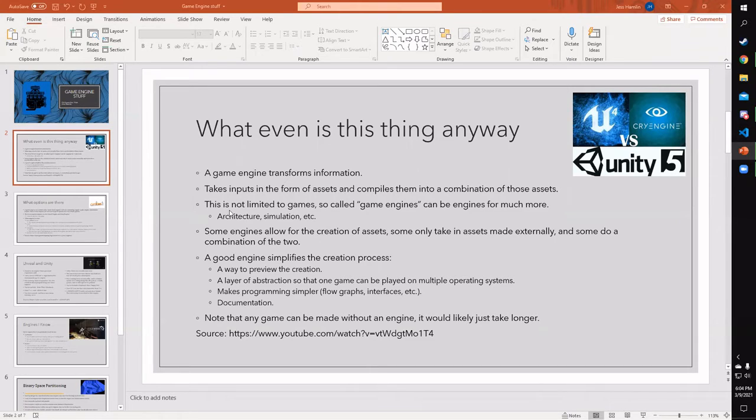And it's not limited to games. Game engines can be used to create architectures, simulations, and more. One of my favorite game engines I'm going to be talking about in a second was actually commissioned for NASA to simulate rockets and stuff. So that was pretty cool.